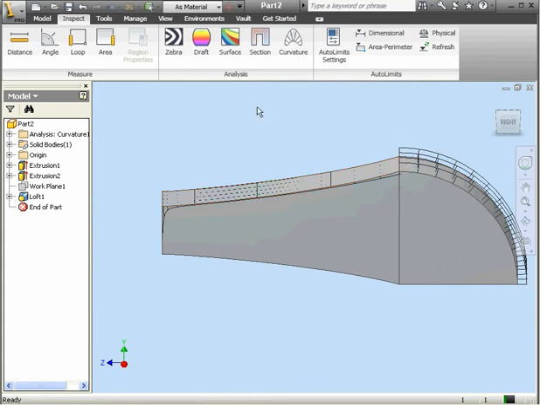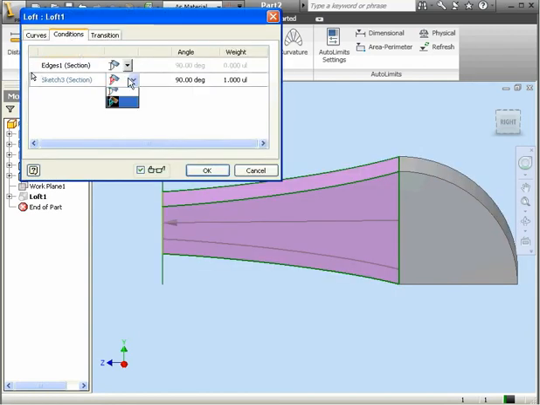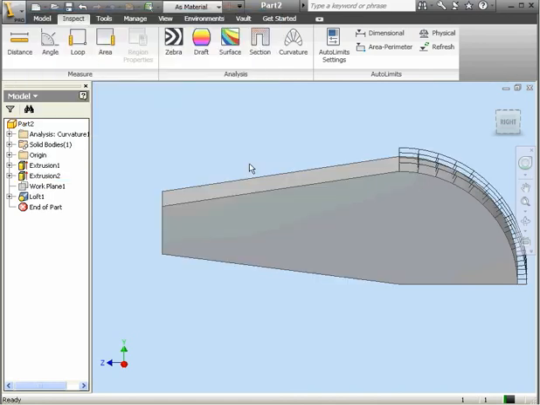Let's make another modification. Double-click on Loft 1 again. Let's give this a free condition as well. And OK. Now this surface has a zero curvature or is simply flat. And this concludes our tutorial about the Loft Conditions tab.